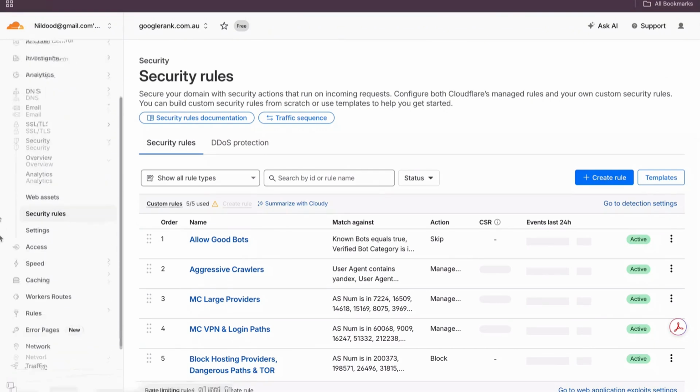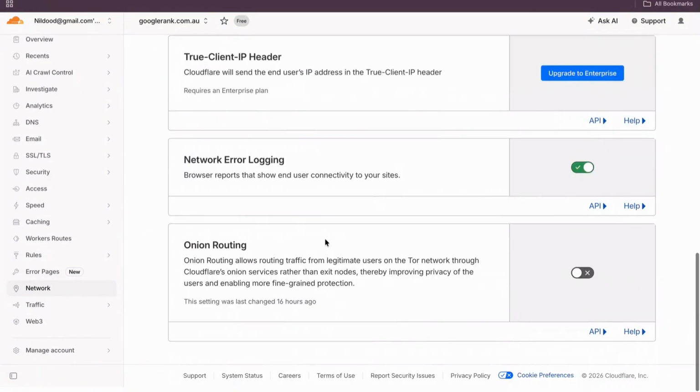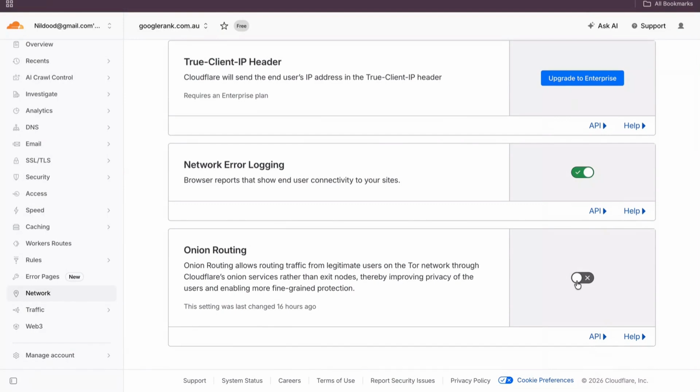Go to the Network tab and scroll down until you find Onion Routing. Disable Onion Routing. Onion Routing is related to the Tor network. If you leave it enabled, some Tor users may still be able to access your website. That's why you should turn it off.